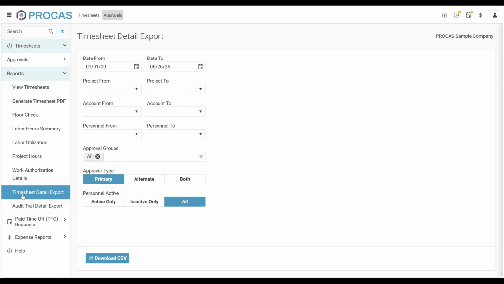The Timesheet Detail Export screen exports detailed timesheet entry information for additional analysis. Use the Date From and Date To fields to define the reporting period. Optional filters include projects, accounts, personnel, approval groups, approver type, and personnel active status. All filter ranges are inclusive, so results include the specified start and end values. After reviewing the selected filters, run the export to generate the CSV file.